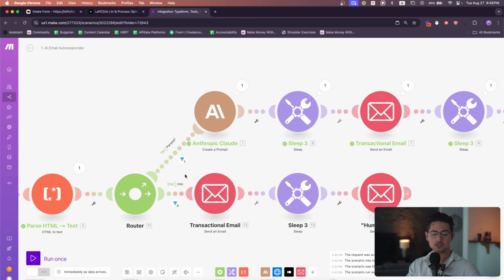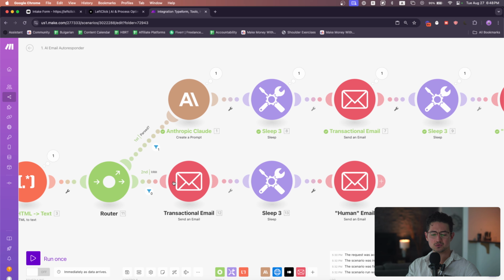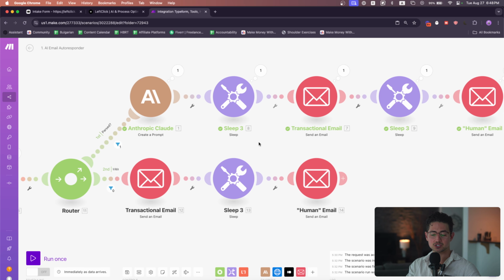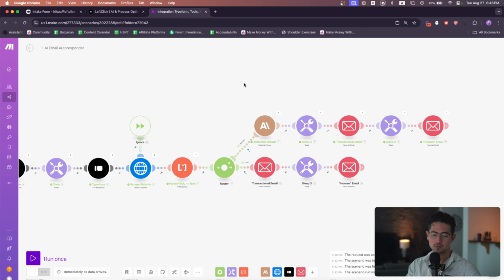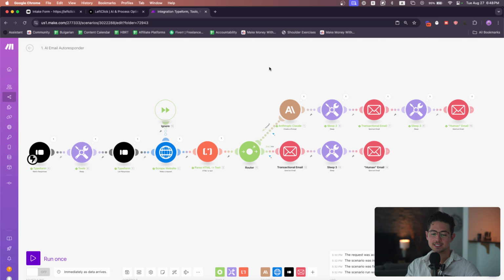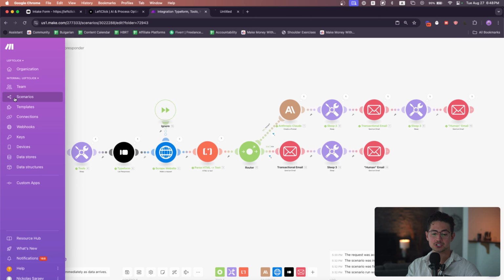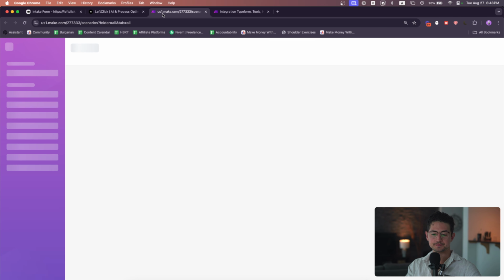Then if we don't find it, then we'll do two templated transactional emails and then a human email that is still templated, but I've just written it in a very intelligent way, I want to say, one that implies that I am actually a real person on the other end of the line. I'm going to show you what all that looks like in a second, but let's actually get to building out the system from scratch in a new tab over here.